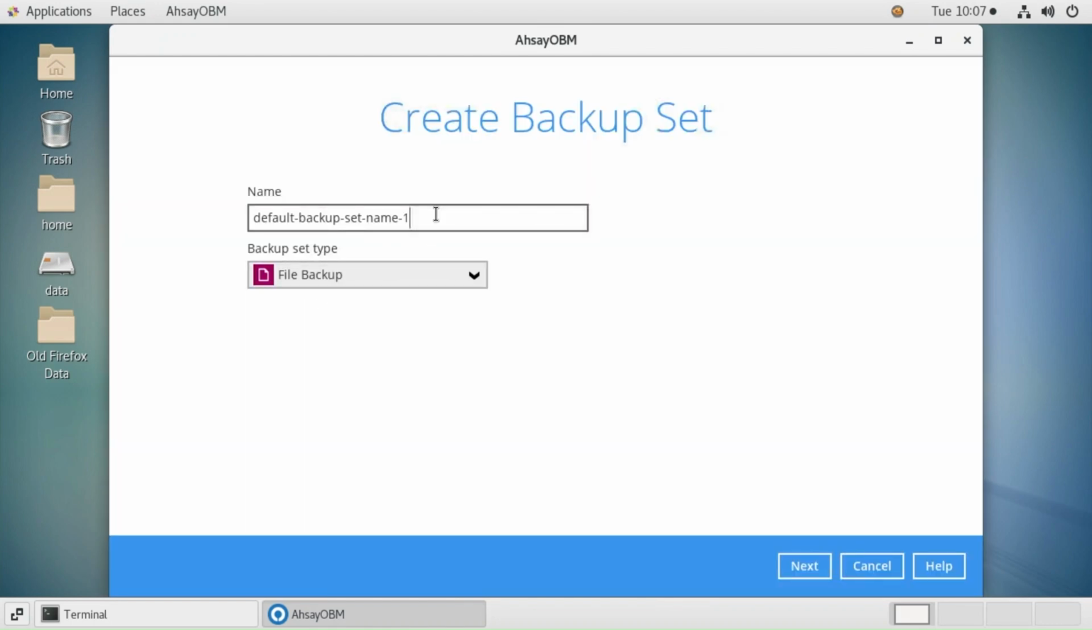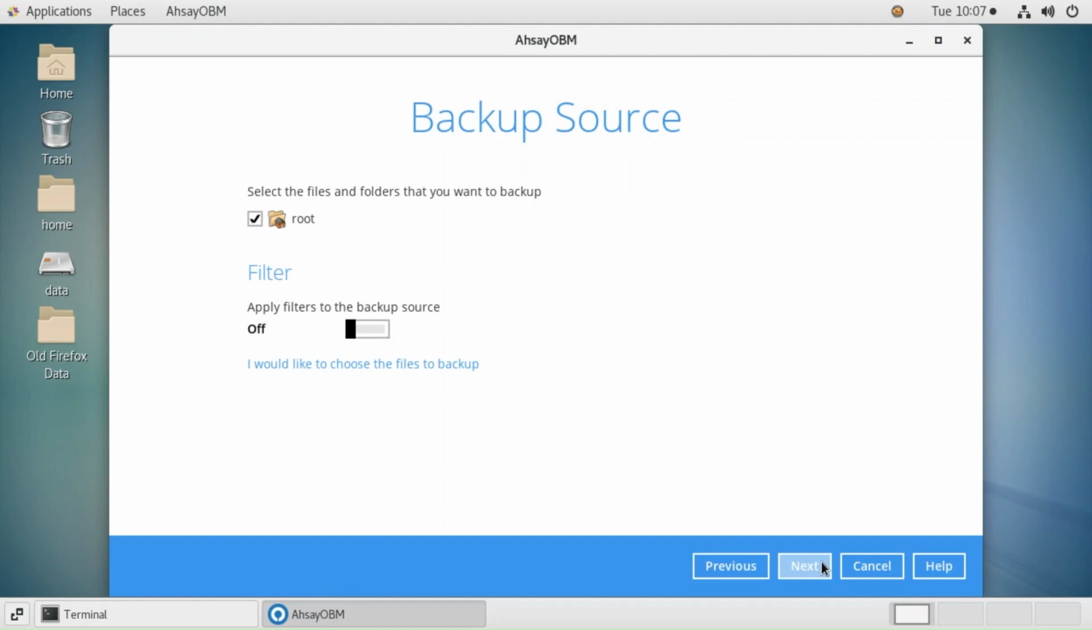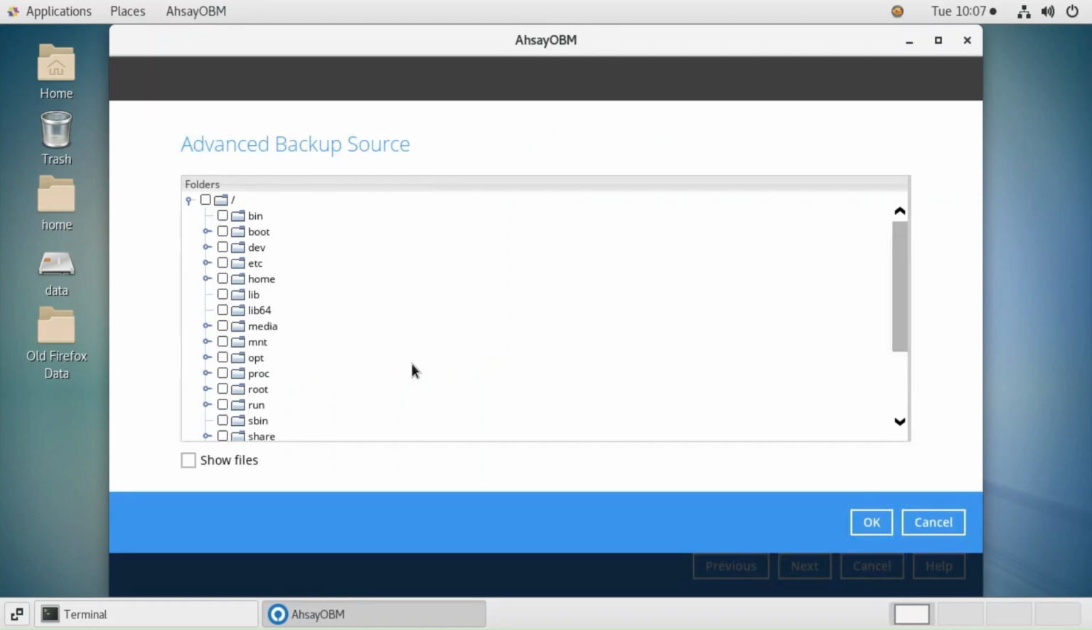You may rename your backup set or you can use the default name provided. Keep the default selection for backup set type. Then, click Next. It's time to select the folders or files you aim to back up. The root folder is selected by default. To select specific files and/or folders, unselect this and click I would like to choose the files to back up.